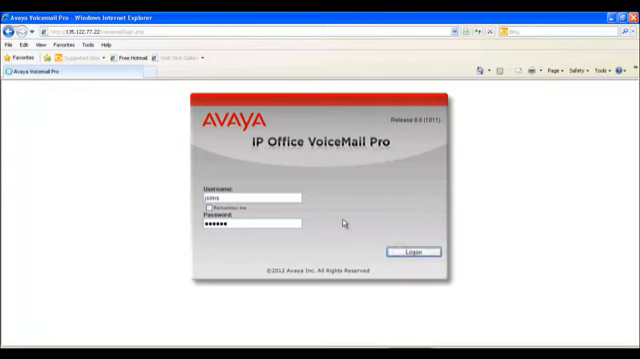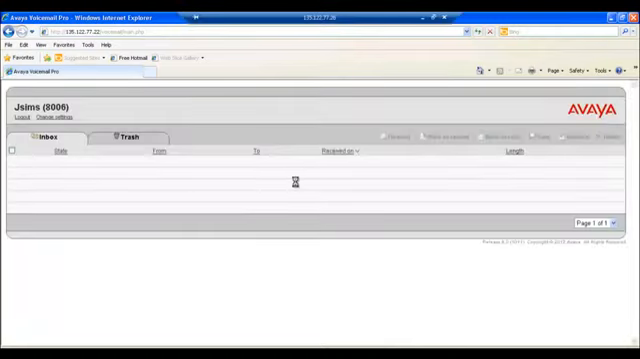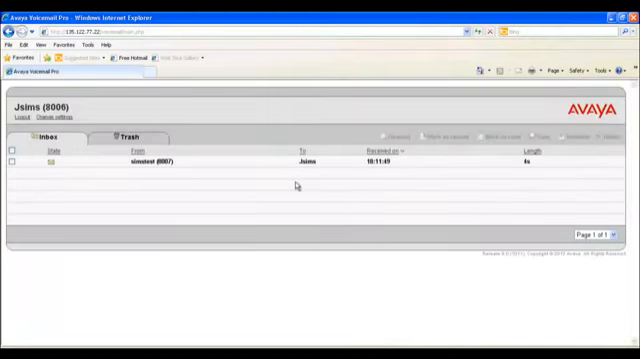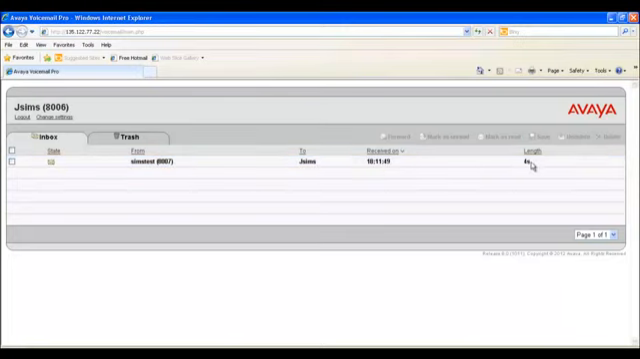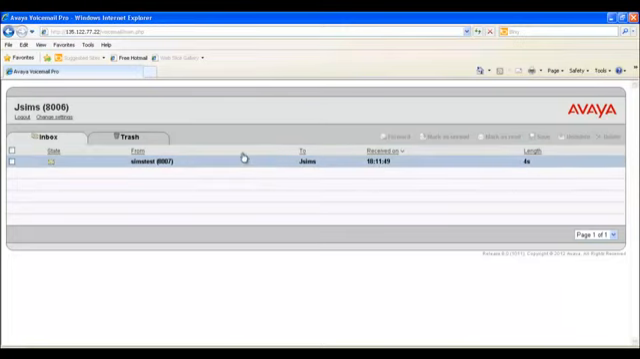So again, I'm using IE8 for this. You have an option to also use Opera or Firefox, any of the latest browsers that are Java supported. It's now going to redirect us to a PHP driven web page, and here we are in. You'll see I've left myself a test message from SimsTech extension 8007. It's a lengthy message of 4 seconds.